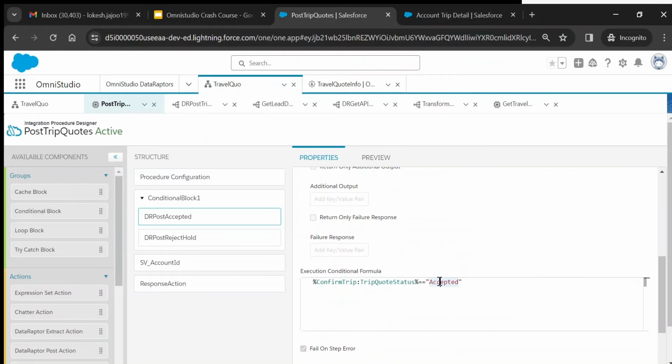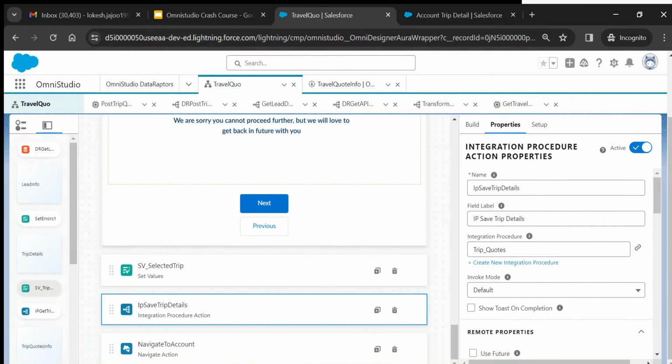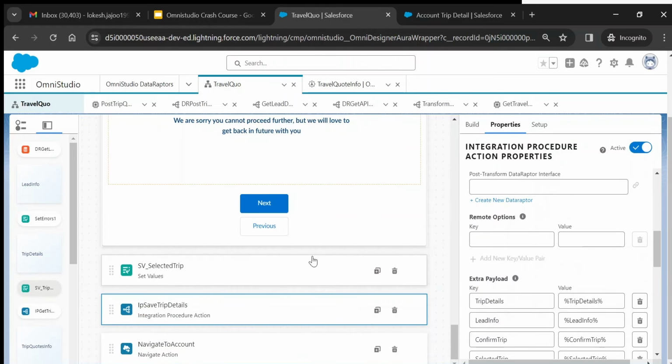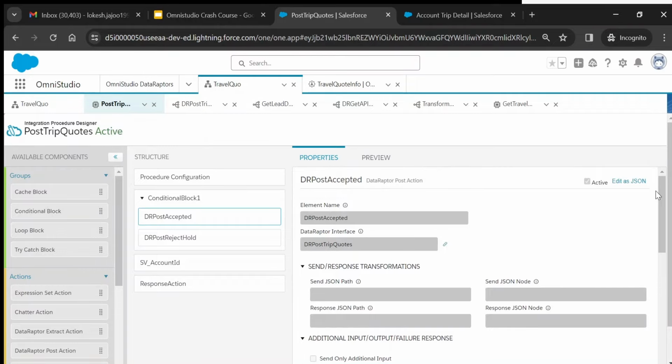So here, if I'm choosing this as accepted, which is the confirm trip that I am passing on from the OS or the Omniscript, confirm trip, if I'm passing it as the trip code status, if that is accepted, I'm going to run this particular data raptor, or else I'm going to run the other one. So let's have a look at both of these data raptors, and these are of type data raptor post, which is basically doing those DML operations for me. So let me just open this particular DR post trip codes.